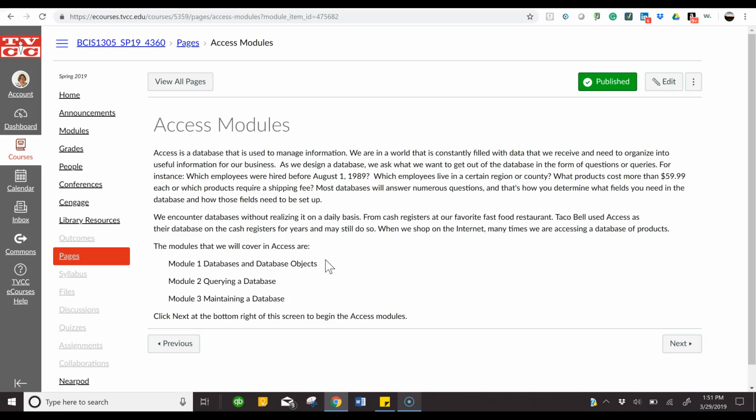As we design a database, we think about what we want to get out of it. So we ask questions. Usually a team of people that will be using the database, either creating it or getting those reports, will meet together and brainstorm the questions, what they want to get out of that database, such as which employees were hired before August 1st, 1989, or which employees live in a certain region or country, maybe which ones are in a certain department.